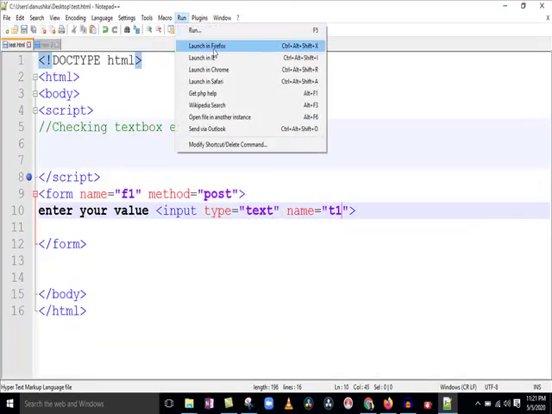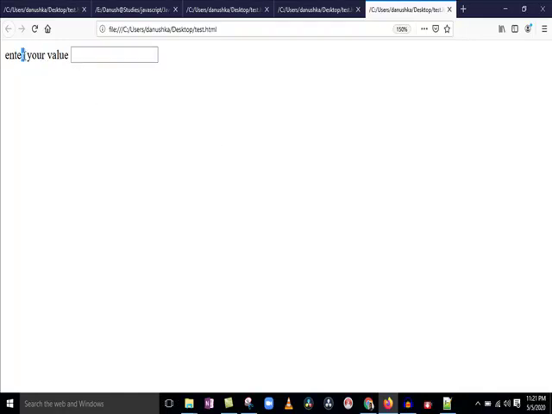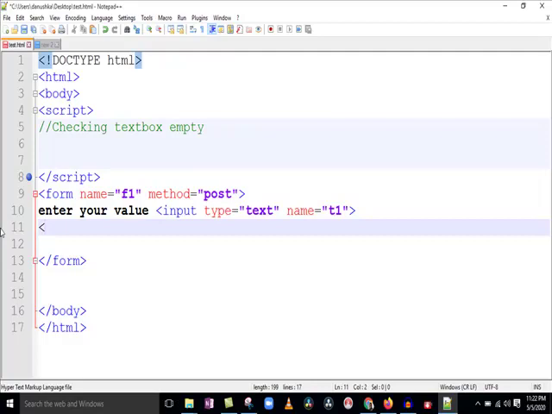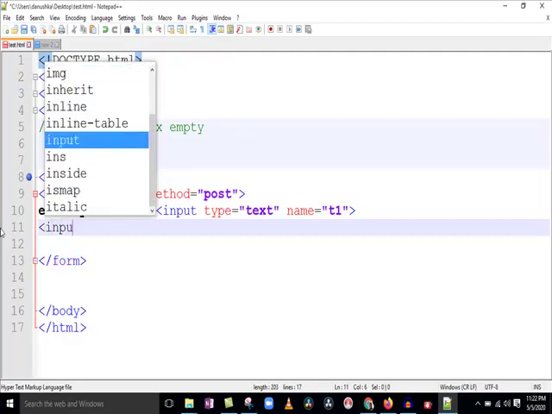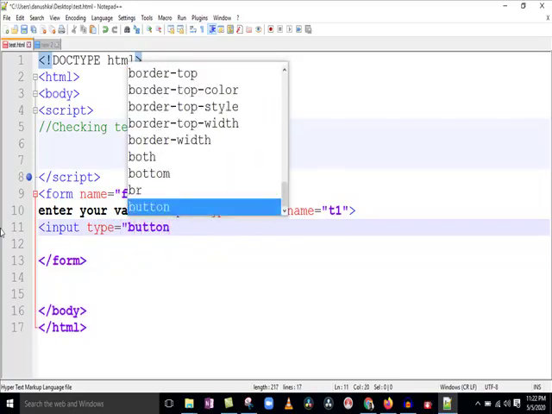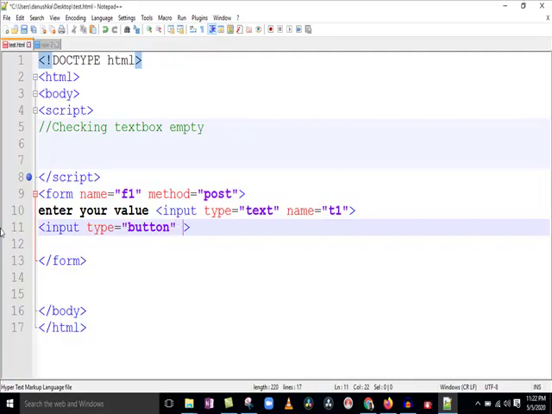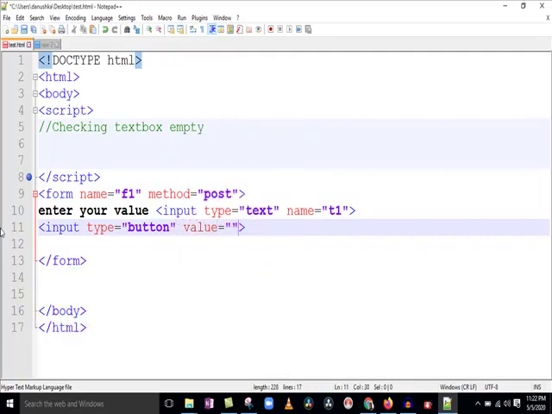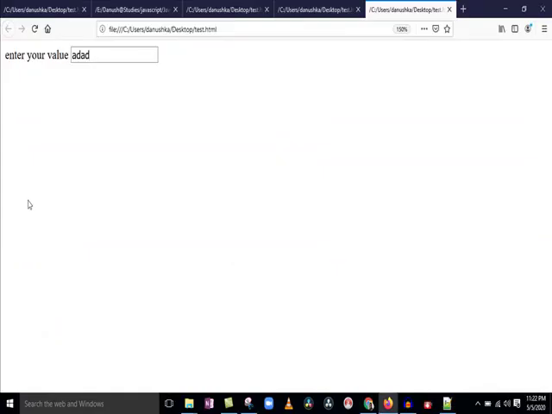Let me run and see what the output looks like. So you have a label and a text box. And finally I need a button. I say input type as, here we go, a button. I need to have a caption for this button. I say value, we say checked. I'm going to check something. Let me refresh one more time. Okay, you have a button.